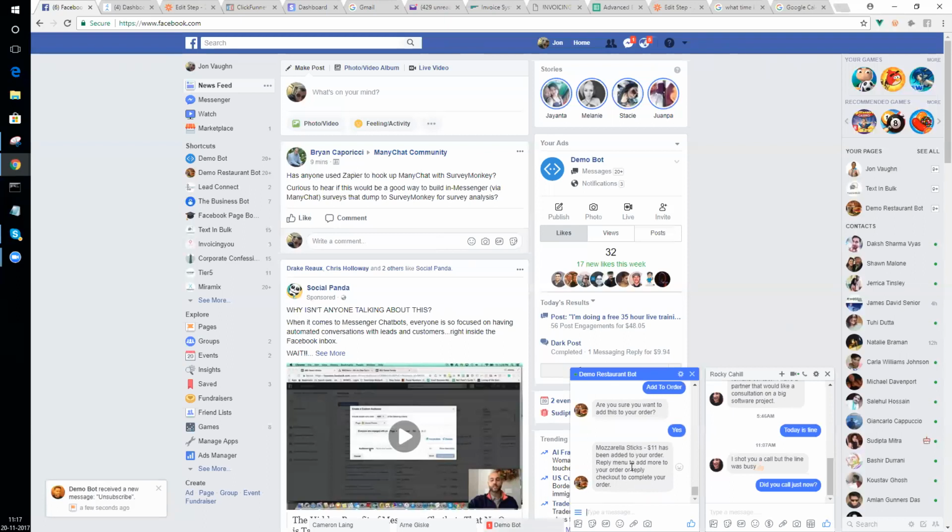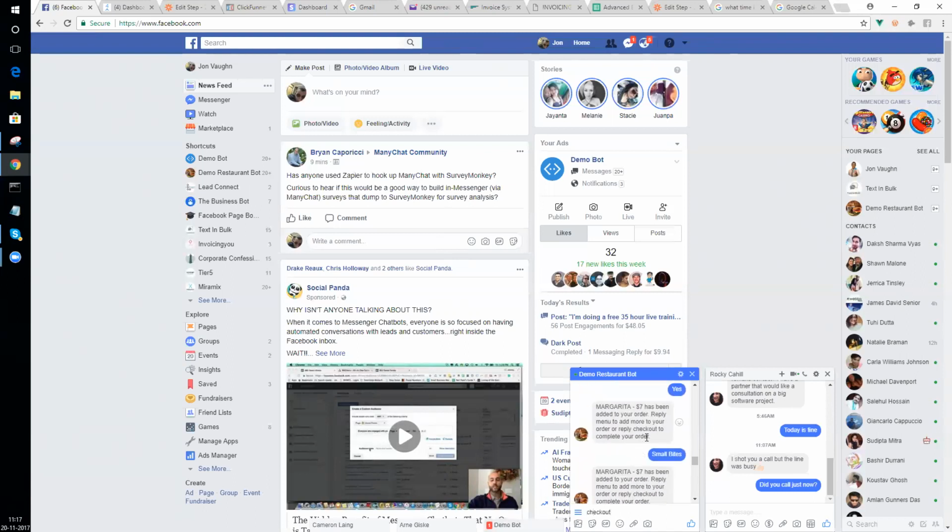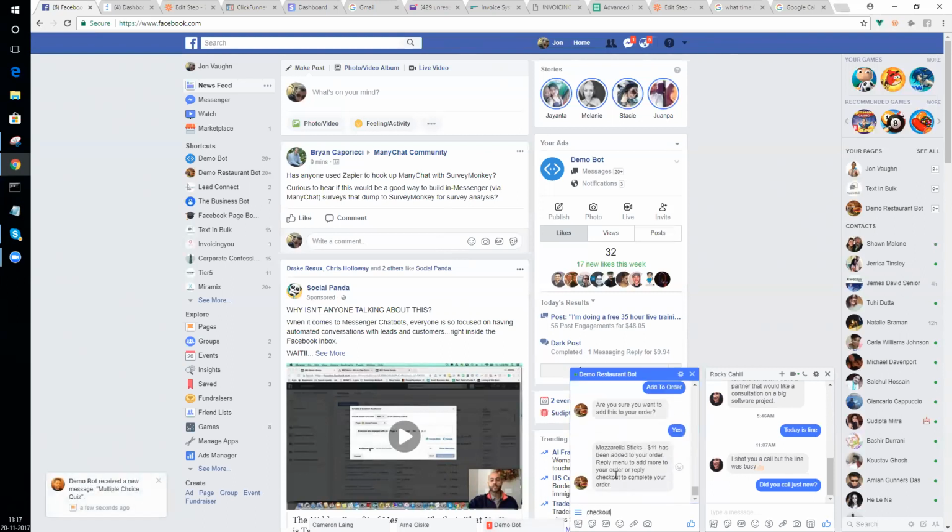So now, if I were to add two things, it would be stored after each other in Zapier storage, correct? It's not overriding the other. No, it's creating a list. So if you've seen what I've done here, I added margarita once, I added margarita twice, and I've added mozzarella sticks once. So now if I check out, I'm going to get a list back that's going to show me my order, and it's going to show margarita, mozzarella sticks.